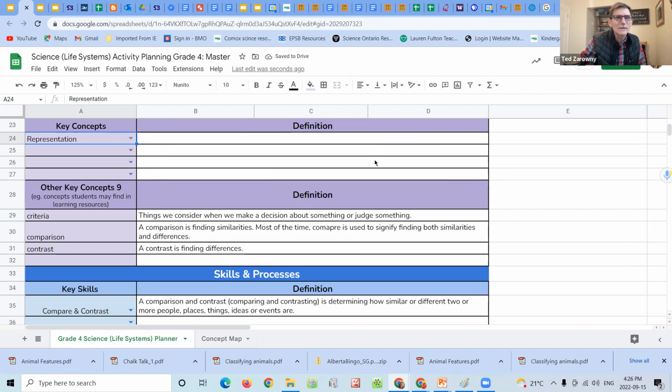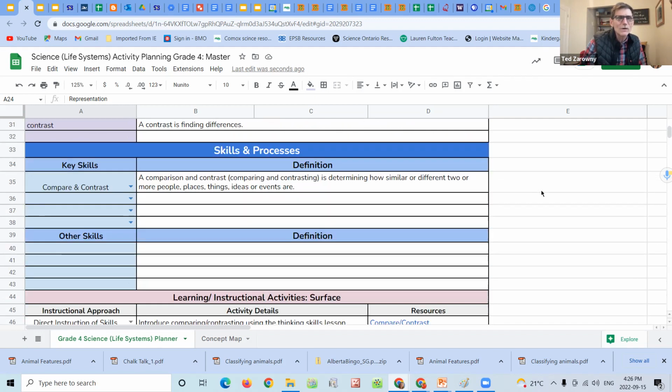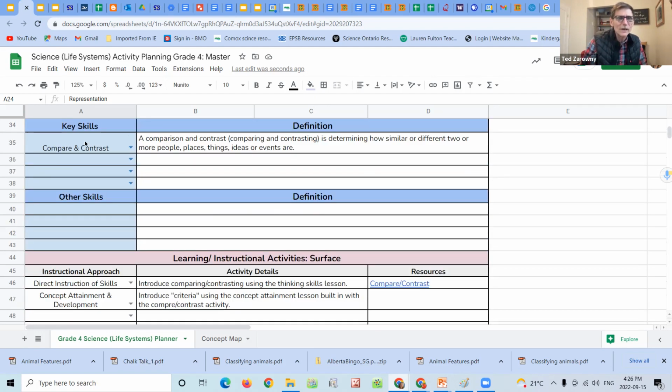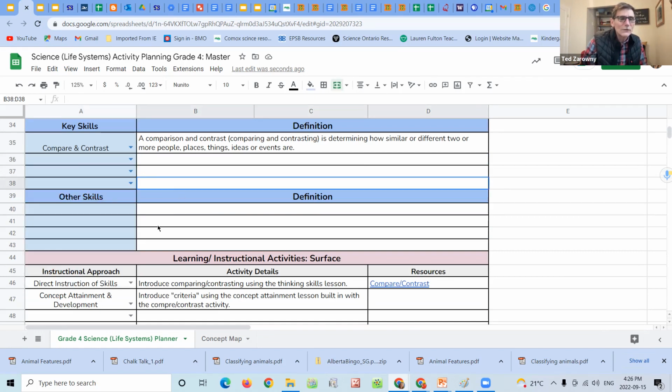Those are grade 3. But some other ones that weren't on that list are criteria, comparison, contrast. So I chose criteria as one that I wanted to choose. I wanted to focus on the skill of compare and contrast. You can scroll down to that. I listed all the different skills and skill words that come out of the skills and procedures list. If you use that drop-down menu, you can see the skills there. Those are all taken out of grade 4.